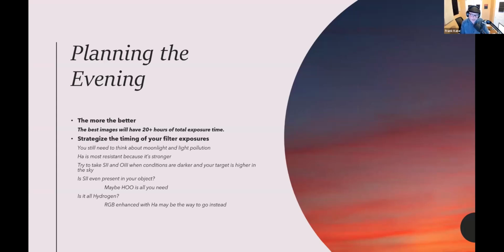Now, you also need some strategy to pull this off. You need to think about the impacts of moonlight and light pollution throughout the night, and how you're going to be timing these exposures throughout the night. This stuff is just as important as anything else that you do when you're imaging.